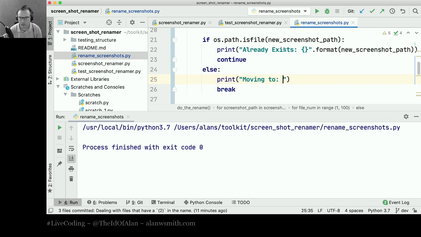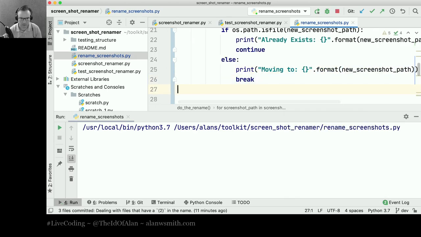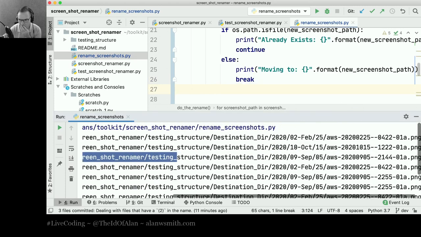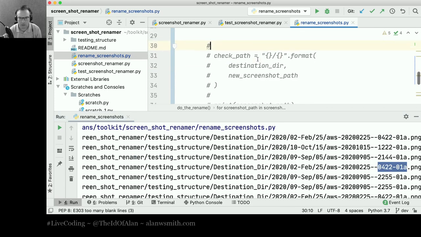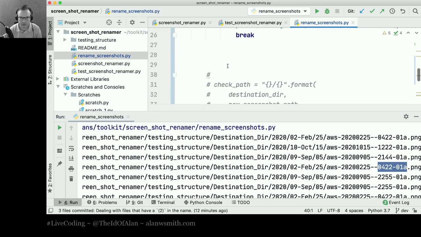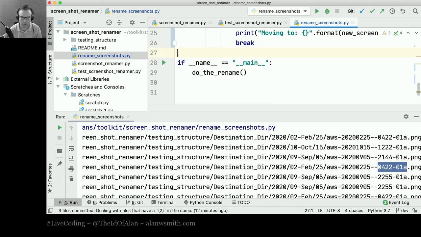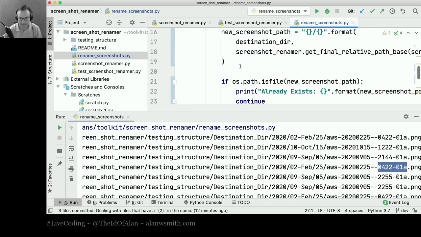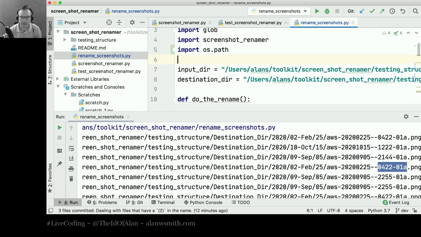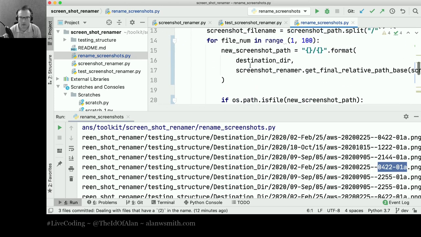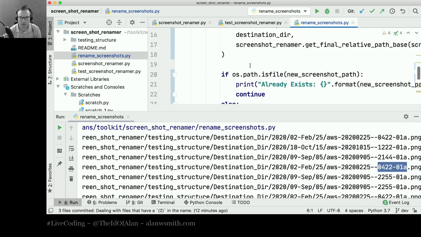Moving to new screenshot path. All right, what's this going to do? Right. So all those would move, these would explode, but that should get caught here and go to a continue, which would give us a new number. So we get rid of this. And this can go away. I mean, that's the logic.